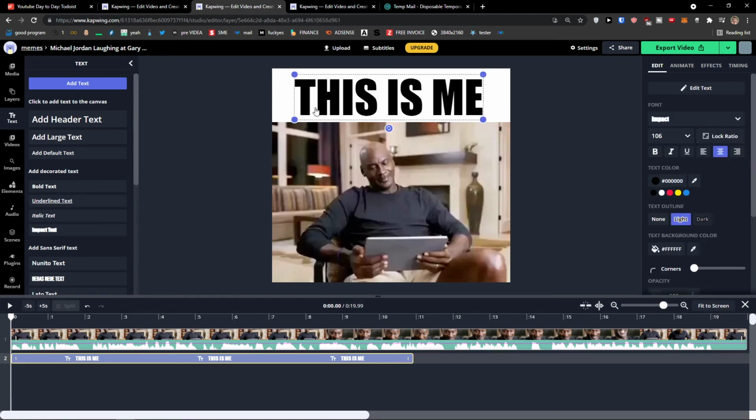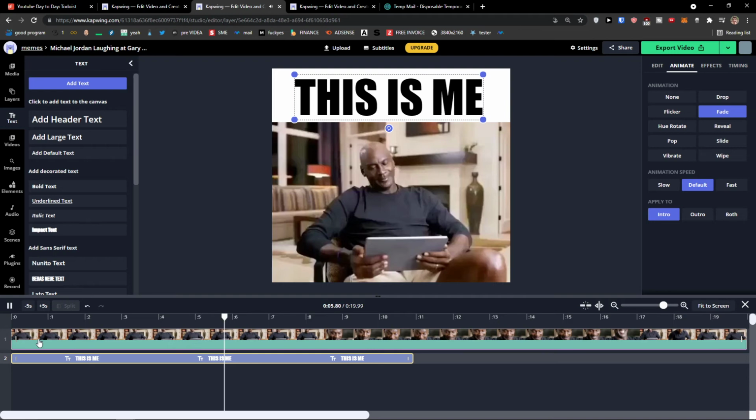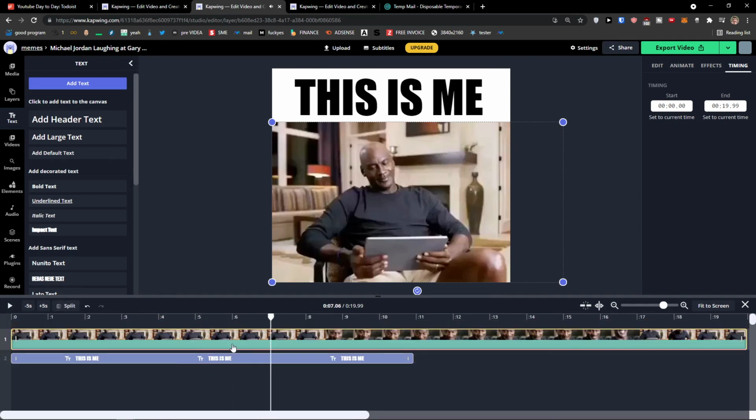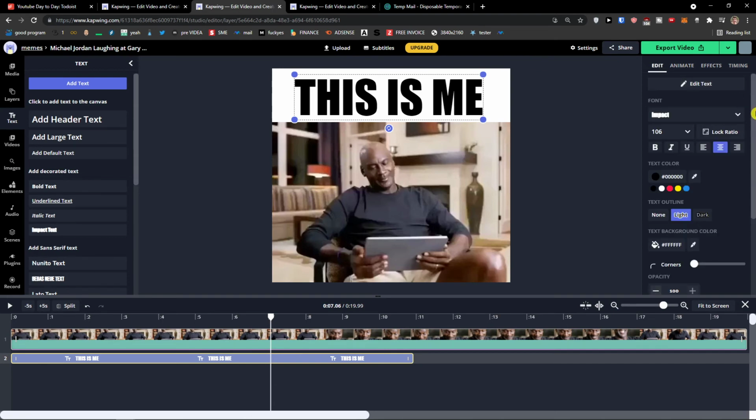Now let me go further to text. When I click on animation, I can have an animation of fade. I'm going to lower the volume. So see, I got fade here, or I can reveal, slide, pop, and you can again change the animation speed. So let's say I like the fade. And that's how I do it. Then you can again change the effects and everything. So this is pretty much how we can do it.